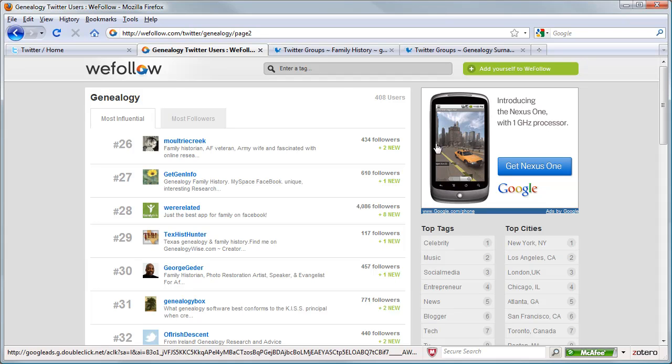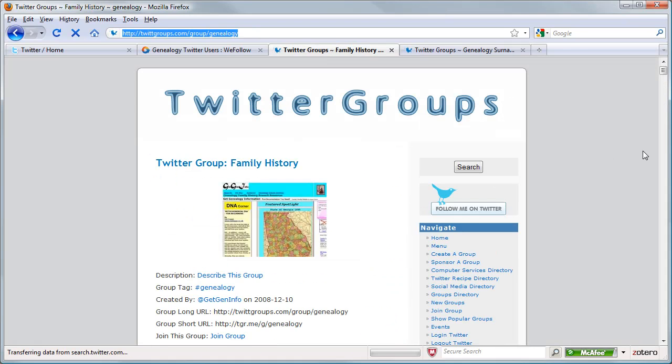The next place that you might want to go to is a place called Twitter Groups. Now, that is at twitgroups.com with 2 T's /group, and the first group we're going to look at is genealogy. So then you do /genealogy. Now here at the top, it talks about this being the family history group. This is saying when you type in your tweets, this would be the hashtag that you would use. That would be #genealogy. We'll talk about hashtags on the blog later or in a different video.